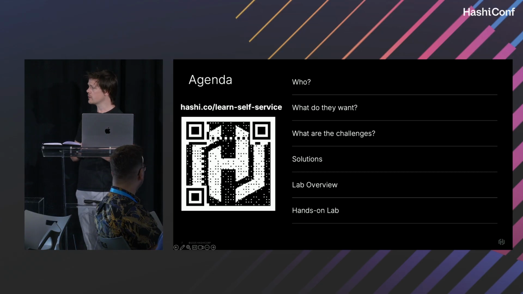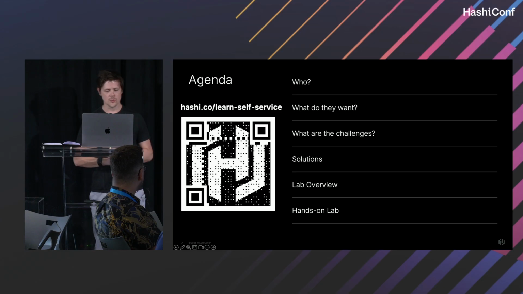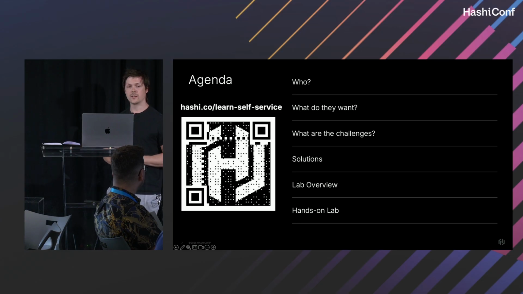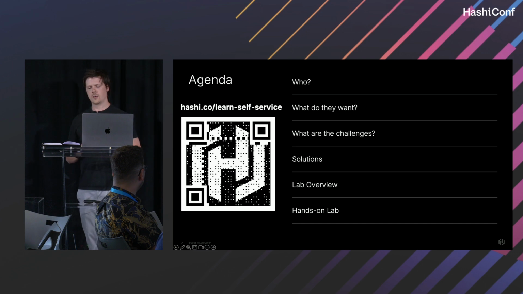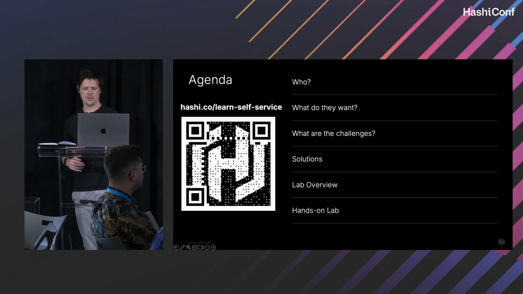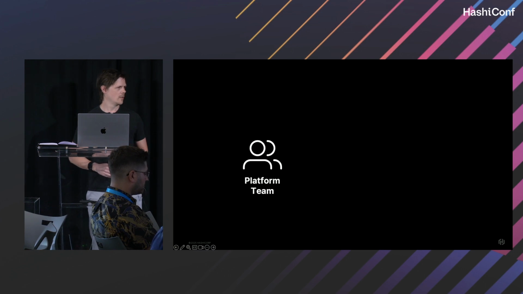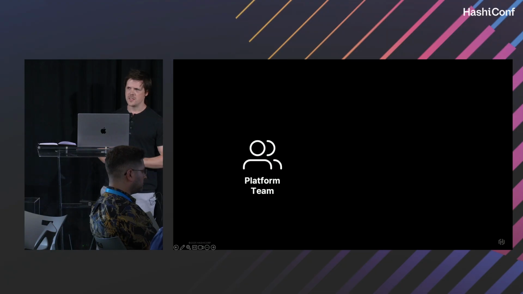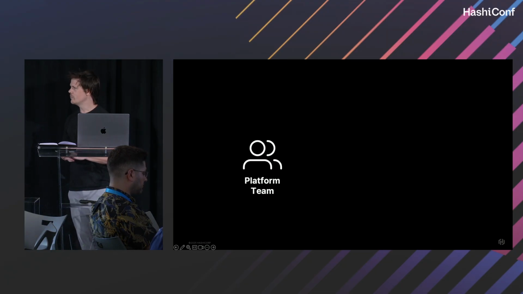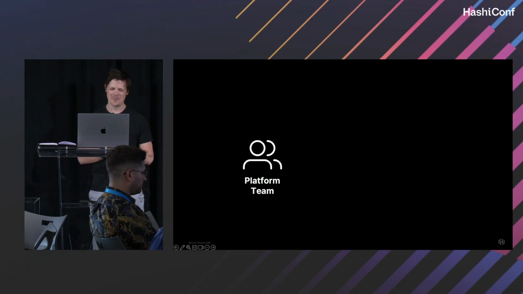And then we will jump right in. So let's start by talking about those two teams. The first team I want to talk about, I'm going to call the platform team. This might be called the infrastructure team, the DevOps team. I've seen this called a lot of things in my career.